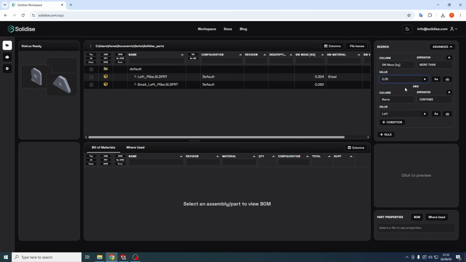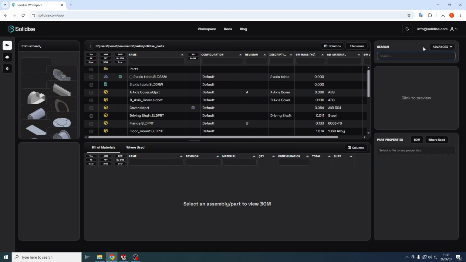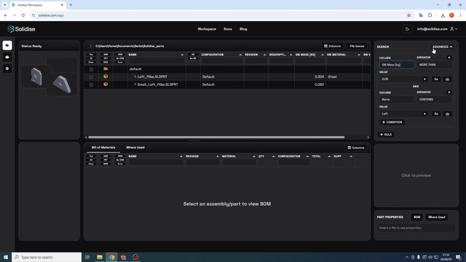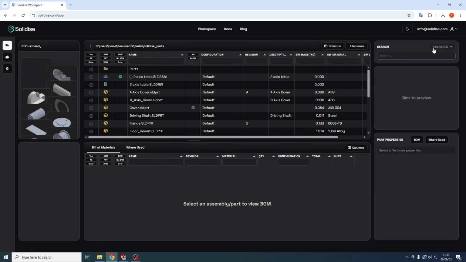Advanced search can be turned off by closing the Advanced button. When I open Advanced Search again, the same rules are still there, so I can continue using them without rebuilding the search from scratch. The rules remain saved until I choose to delete them.